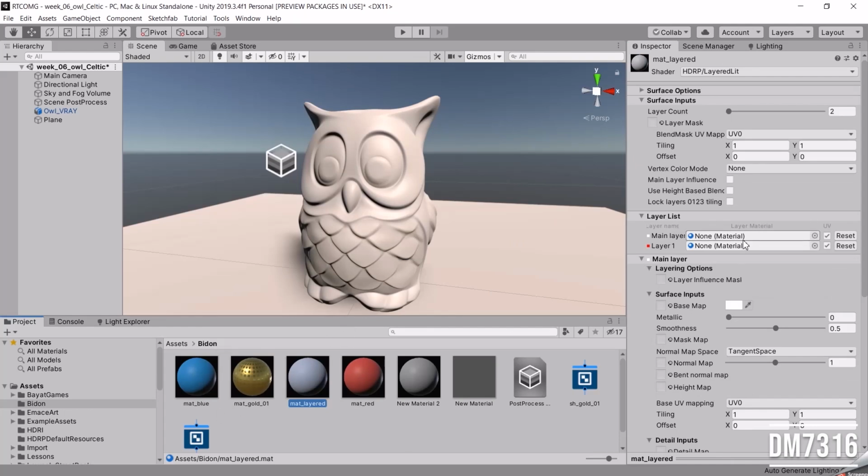Something super important, even me, sometimes I forget. You can put here any material which is not a graph shader, which doesn't use a graph shader. So for example, you can connect this one, they use HDRP lit, this one and this one, but they cannot use HDRP lit graph. It will not work. If you want to do it, then in this case, you need to do a layered material with a graph editor, which is a bit more complicated. This solution is the easiest way.